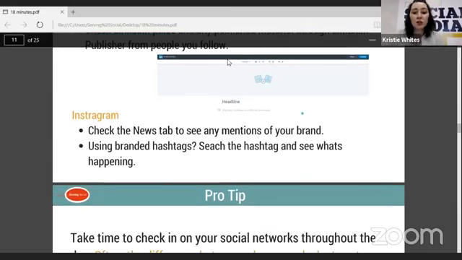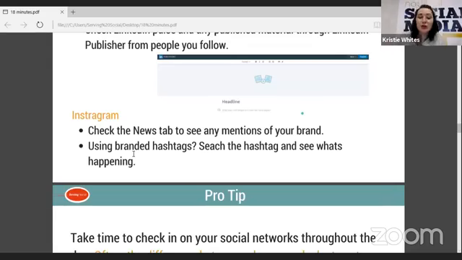On Instagram, check the news tab and see if any mentions of your brand. Use branded hashtags and use a lot of them. 11 to 14 is what was recommended per posting. You're not going to be able to find 11 to 14 for every single thing that you do, but the more hashtags that you can put in there that are relevant to who you are and what you're doing and what you are actually posting, the better it's going to be. So search the hashtag and see what's happening inside of it.